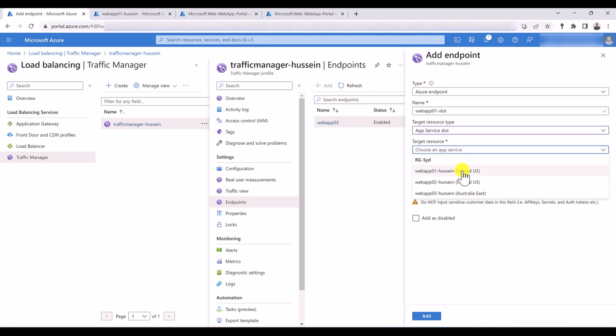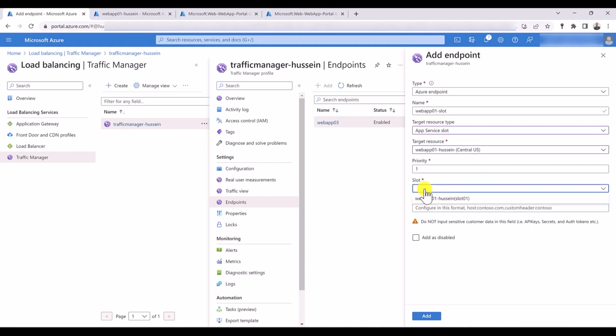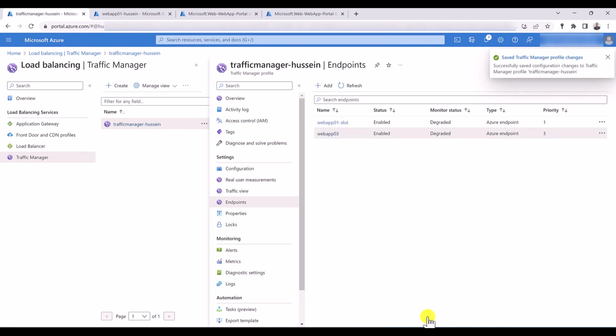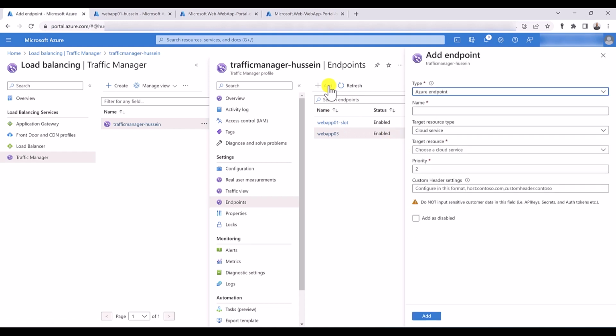And for the resource type is gonna be app service slot. And I'm going to choose web app 01. And in this case here, I need to specify which slot I want the traffic to be directed to it. And now let's go ahead and create this endpoint. As you can see here, we have been able to add another endpoint for a slot.